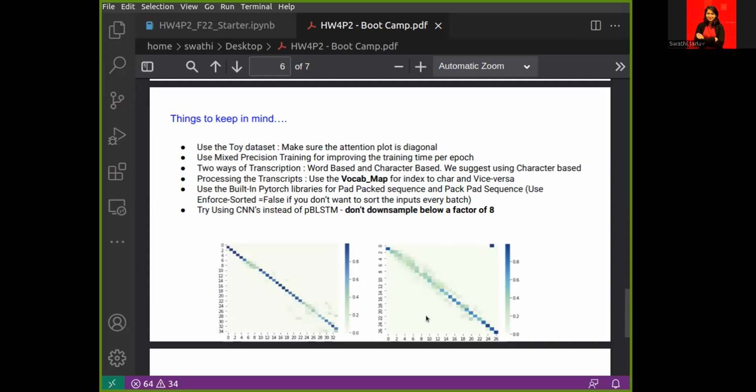And then when you're processing the transcripts, use the vocab map that has been provided for index to char conversion and char to index conversion. And then use the built-in PyTorch functions, pad_packed_sequence and pack_padded_sequence. Use the enforce_sorted equal to False flag just to make sure that you don't have to sort the inputs for every batch.